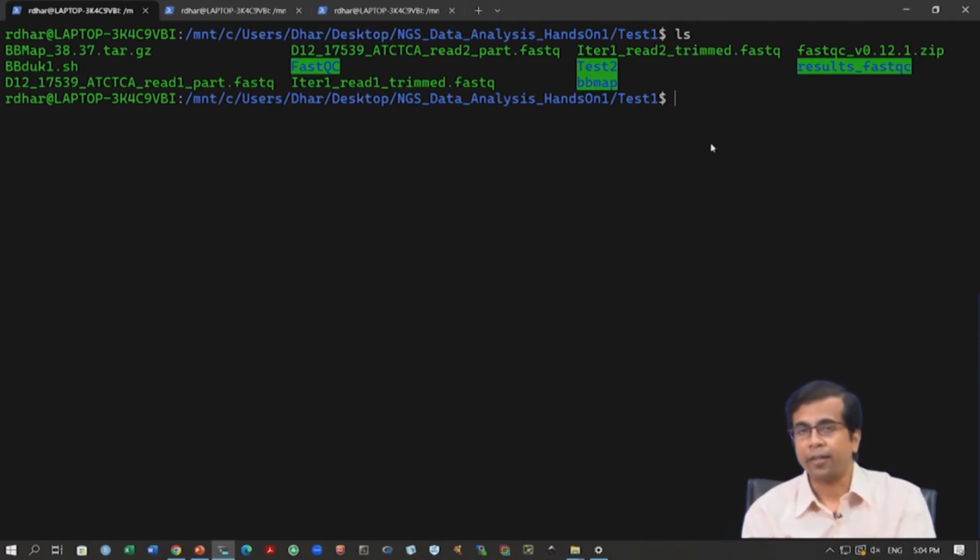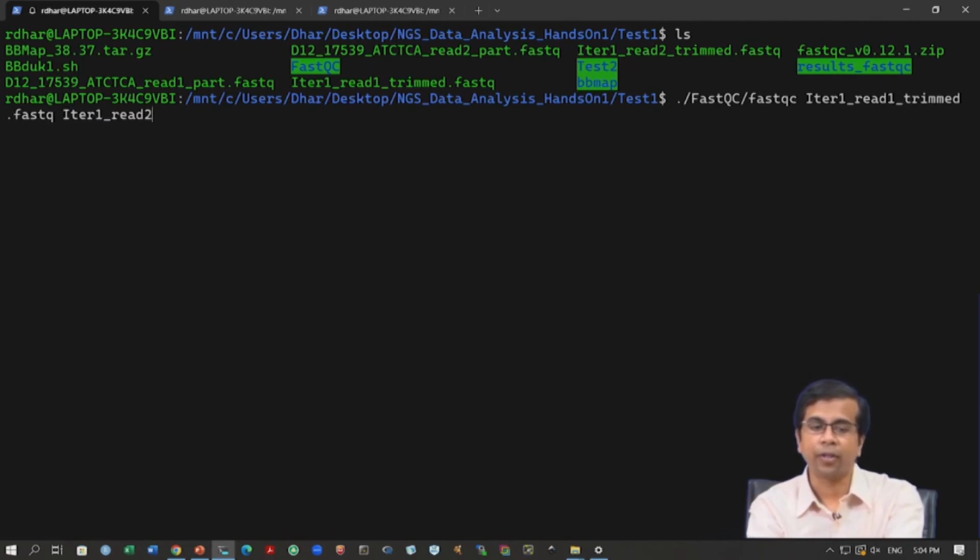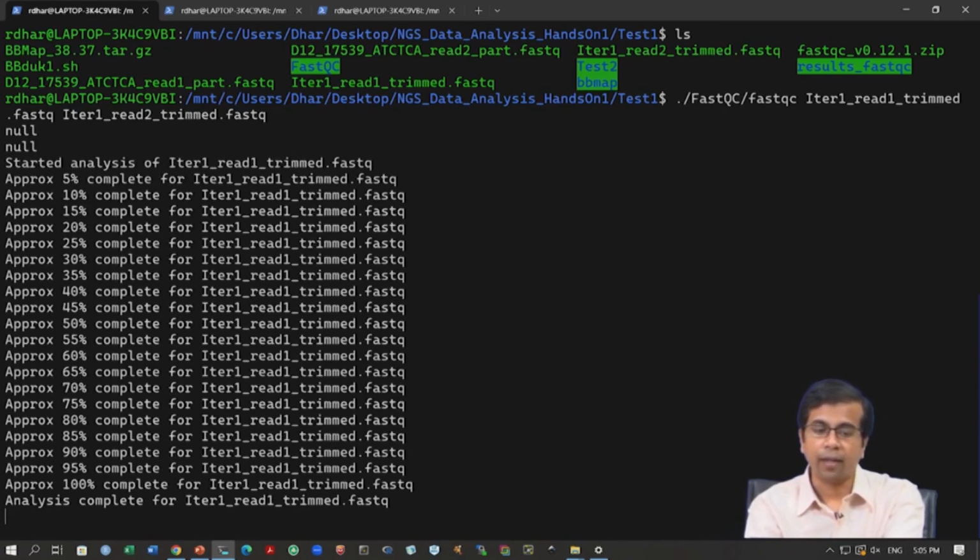Running the quality control again is very easy. We run fastqc and follow the same command as before. Here the input file names will be different: iteration 1 read 1 trim.fastq and iteration 1 read 2 trimmed.fastq. These are the trimmed files which we want to check through fastqc. So let us run this, and again we get a very similar kind of output.